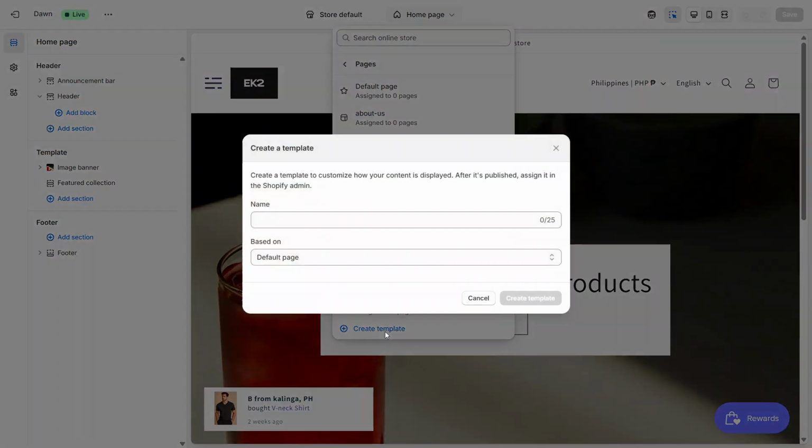A pop-up window will appear asking for some details. First, give your new template a clear name. For example, FAQ if you're creating a frequently asked questions page. Under the Based On option, choose Default Page, so you're starting from the standard page layout. When you're ready, click Create Template at the bottom right.